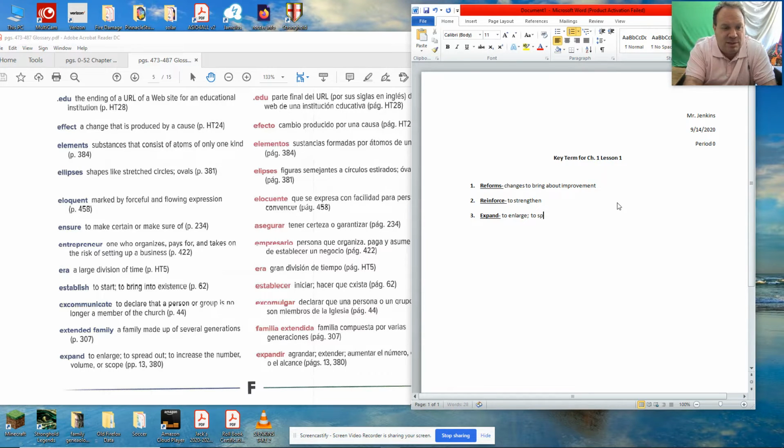The second one is to spread out, and a semicolon again. And then the last definition, to increase the number, comma, volume, comma, or scope. So the reason it has 3 different definitions is because that word is going to be used 3 different ways in our textbook. And you'll find that sometimes some words have more than one meaning. And if it is used with more than one meaning in the textbook, they will give you the other meanings in the glossary as well, so that all of its uses in the textbook make sense to you. Okay, so then let's see what our next word is going to be.